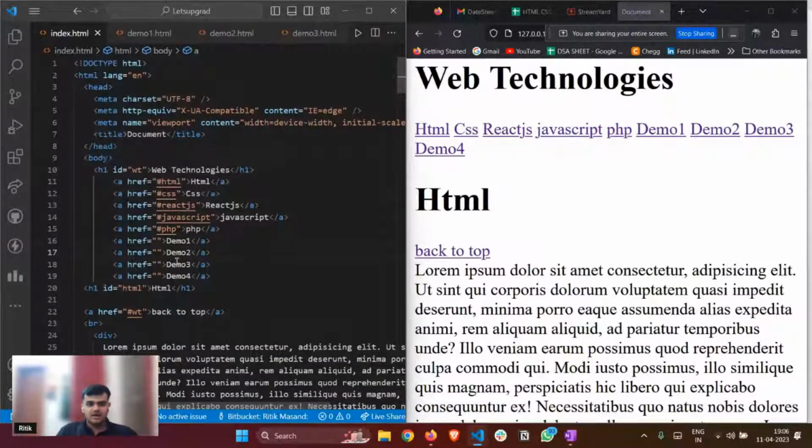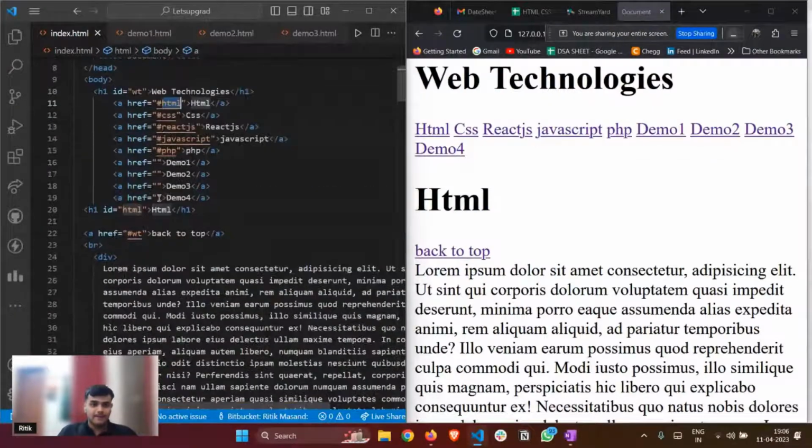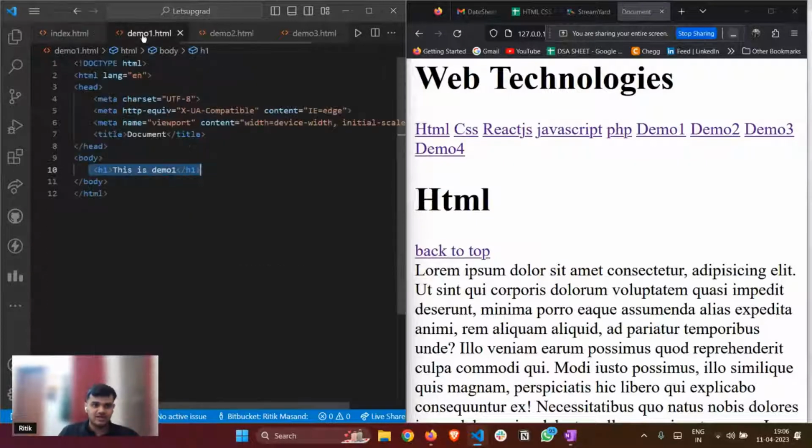So as you can see, this whole HTML part which I'm referring to is there in the same file, right? But this demo, I want it to come from a different file altogether. This is a different file that I have, right? So I want to link this file to my existing file.